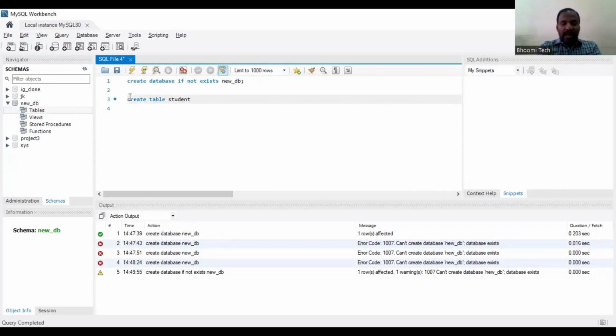When you want to give a table name with two words, you have to use the underscore as a delimiter. Only underscore works, or else you have to write the two words as a single word, like student_data. Now you have to give the column names, the columns you want in this table. You have to define those columns. Let's define one as roll number.